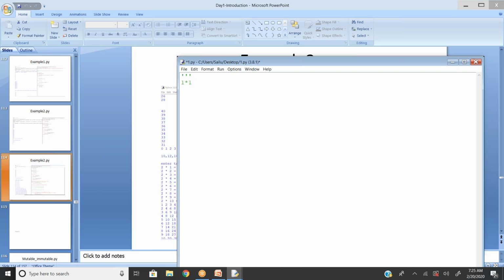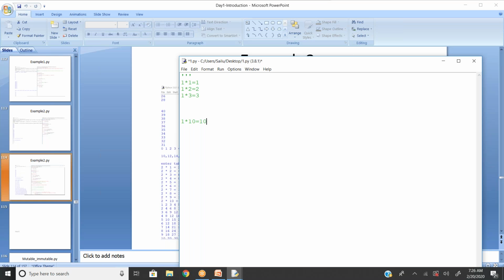One multiply one equal to one. One multiply two equal to two. One multiply three equal to three, and so on up to one multiply 10 equal to 10. This is the way the table will be created, right? Any other method we have? What we learned in our childhood?